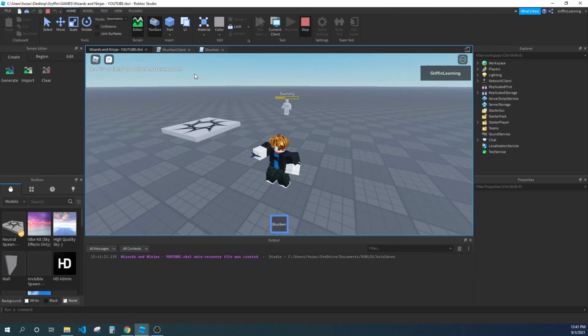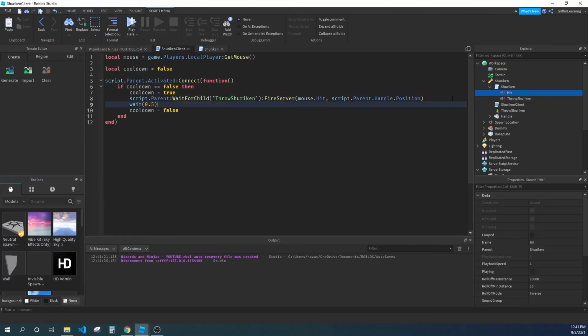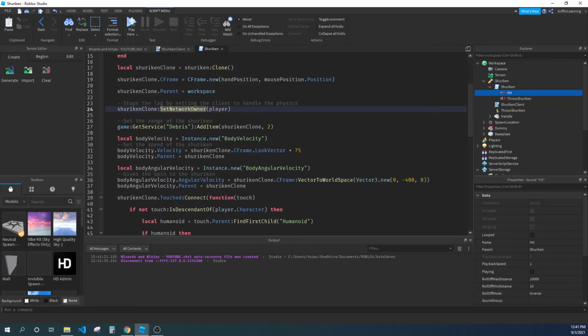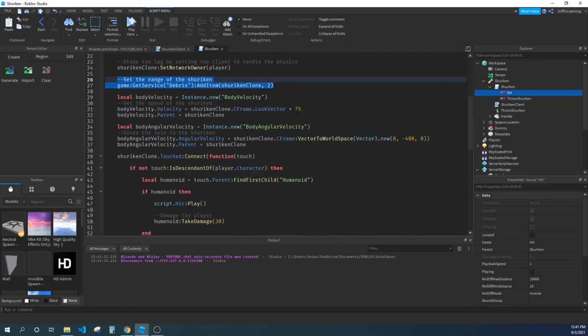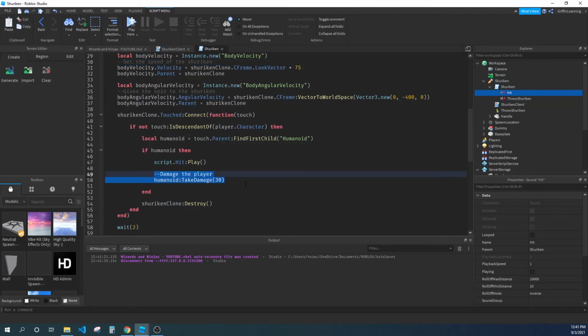And let's check one more time over the scripts. You guys can edit the cooldown right here. Edit the cooldown here. In our script, for our client side, we can edit the range right here. And we can edit the speed right here. And one more thing, we can edit the damage here. So you guys can play around with all those different attributes and make a shuriken however you like it.